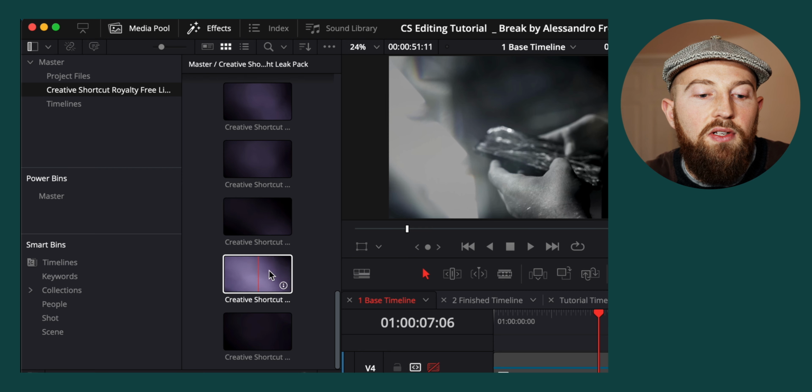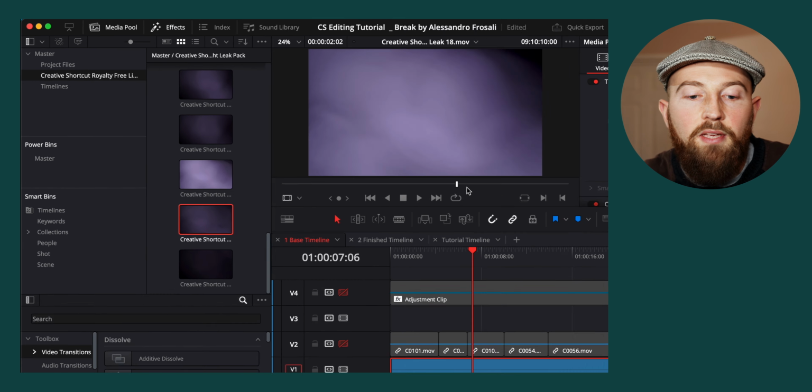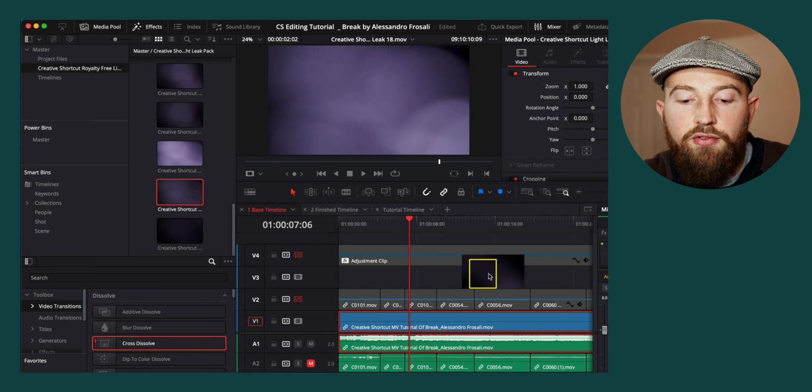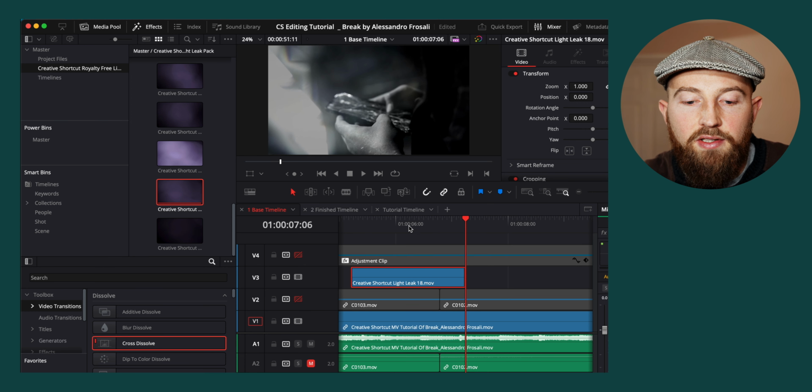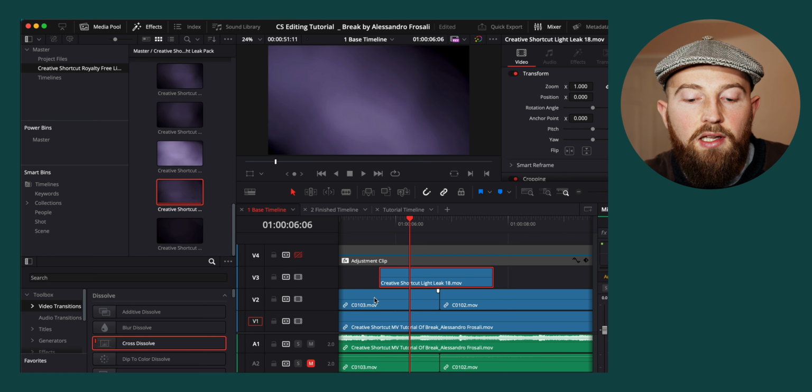If you go through, there's a few different ones. Choose whichever one looks good. There we go. That's a nice one. I'm going to click and drag that down onto my timeline, and we want it to go over this transition here, and I'm going to turn our layer back on.